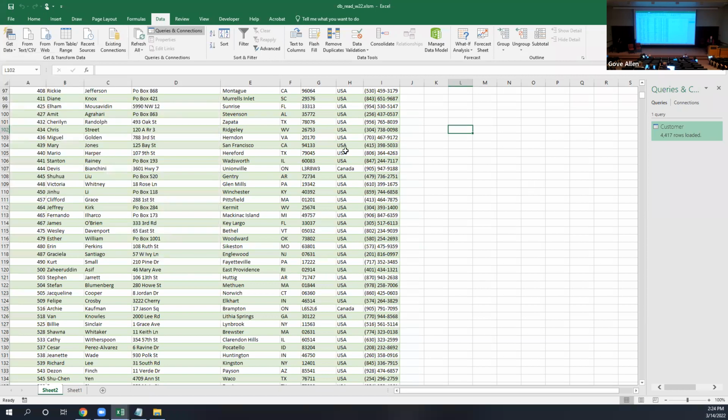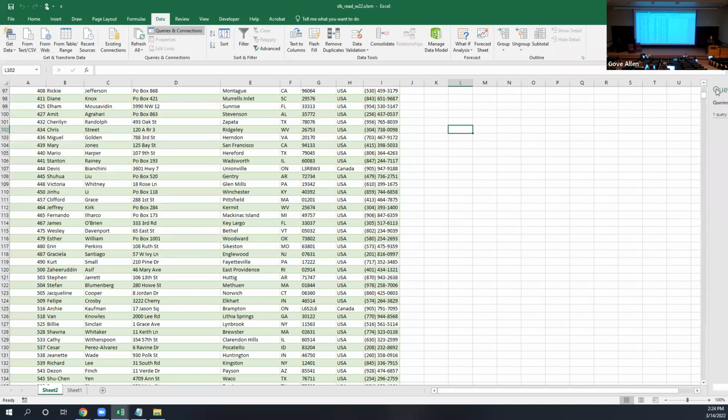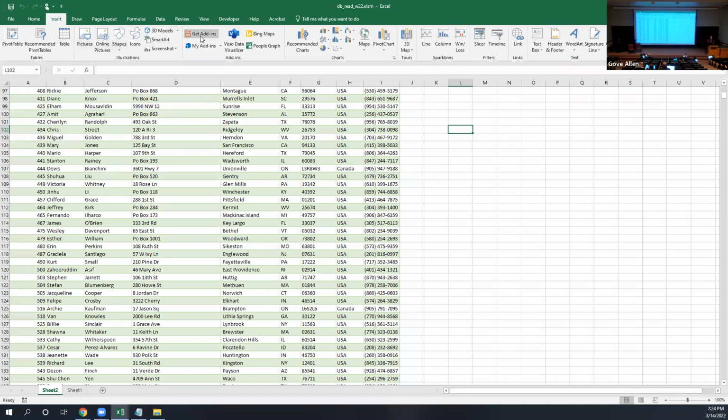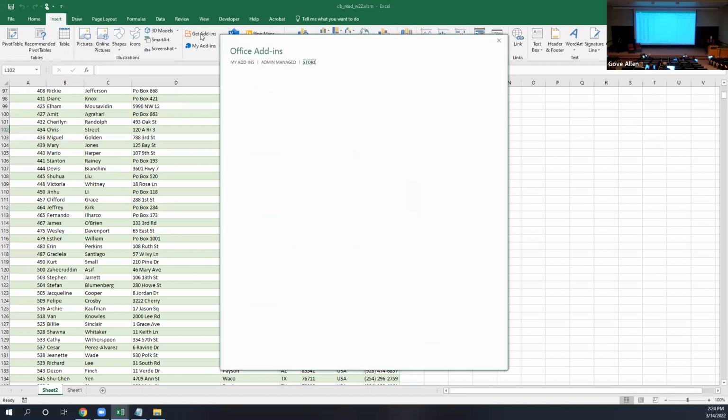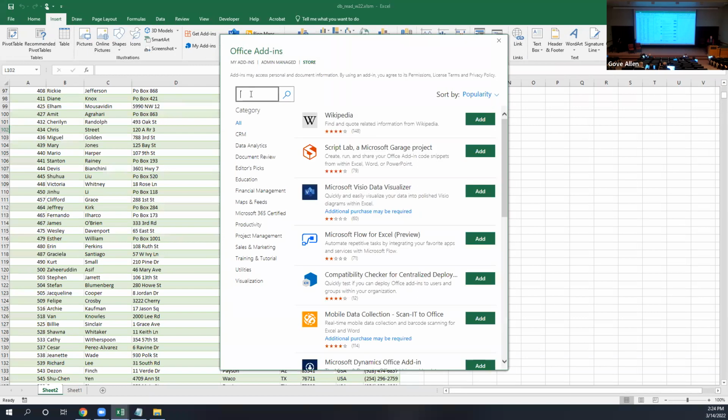All right, let me introduce you to another tool using this to consume data. If you come to Insert, there's an add-on that you can get, a free add-on that will let you work with SQL Server and some other databases. We'll choose Get Add-ins. And let me just search for query.